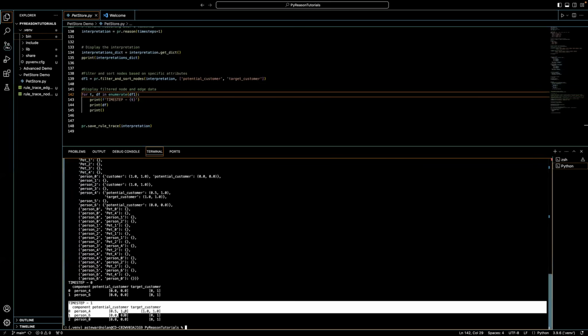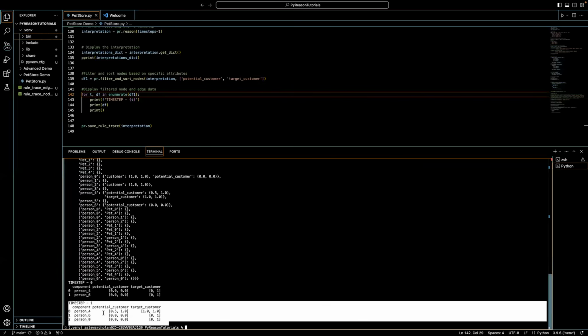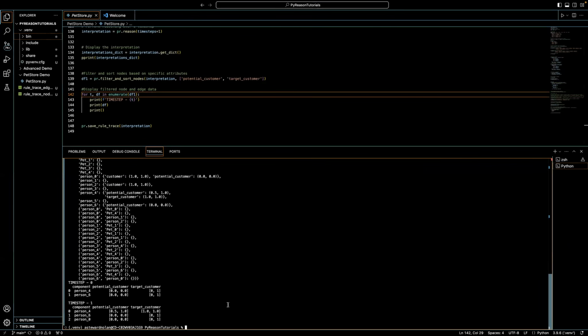And then in time step 2, we can see person 4's bounds get annotated because it passes the annotation function, and therefore also becomes a target customer, making the bounds 1, 1, which is true. And then person 6 remains just a potential customer, not a target customer, and same with person 0. So that is how you read filter and sort nodes.